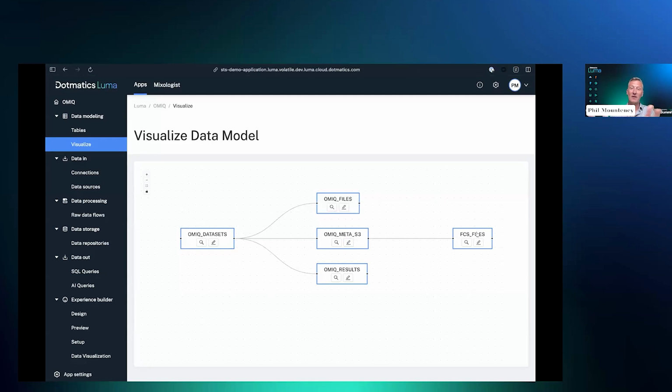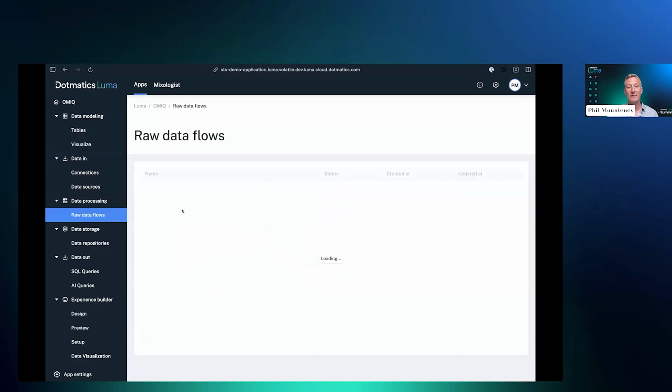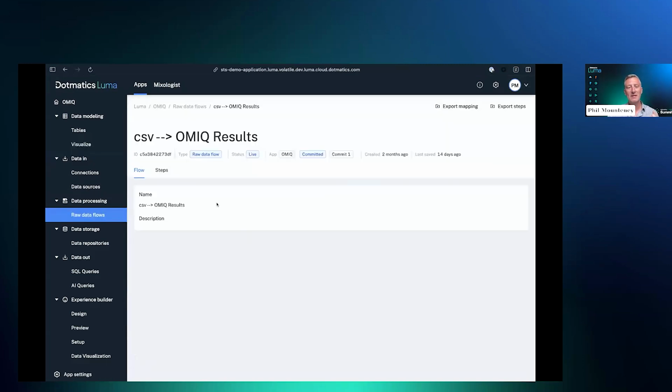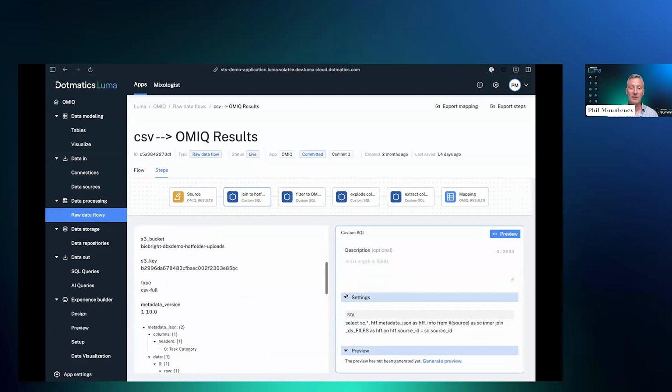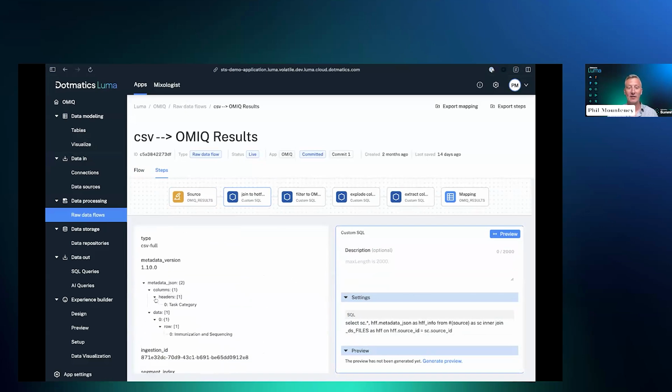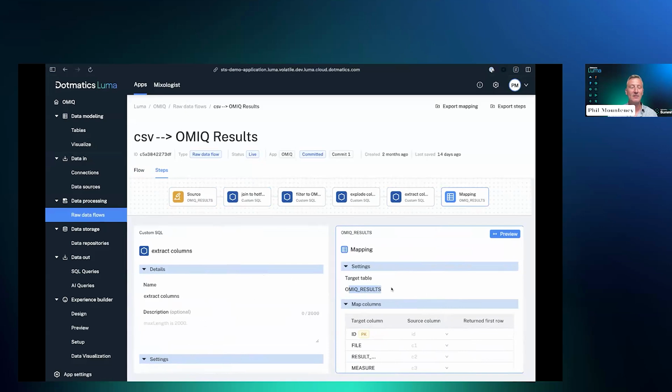How do we get the JSON files and break them apart and put them in here? The secret sauce in Luma is these raw data flows. These flows can be SQL-based, they can be Python-based, and in the future, they will be just click and drop. So you'll be able to find a part of this JSON representation of the file, click on it, and map it directly to one of those tables in the data model. So as the analysis happens, the analyst clicks on the button, they're done with their day, the data moves into LabConnect, flows into Luma, into this data model.